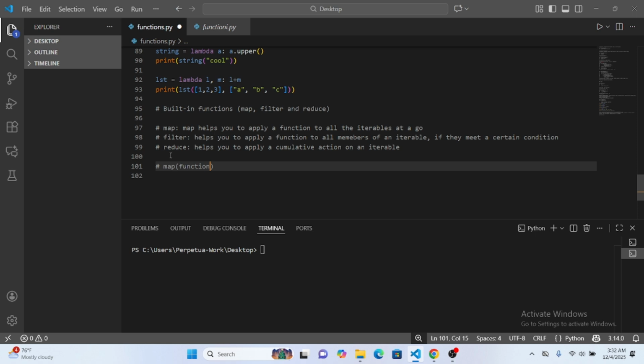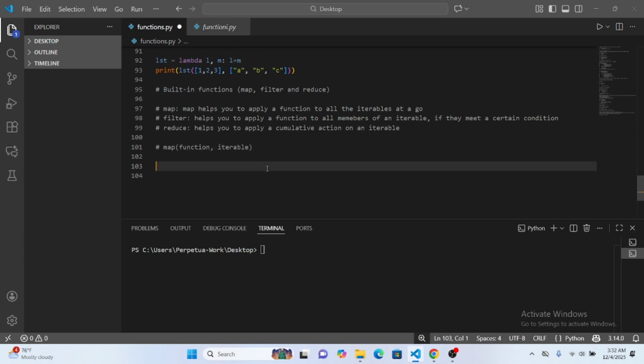That is the function that you want to apply on all of the iterables, and then you pass in your iterable. Okay, so this is the basic syntax. So for now, I'm going to create a simple mapped object, and I'm going to create it directly inside the print statement so that the output will come out directly. I will not assign it to any variable yet.